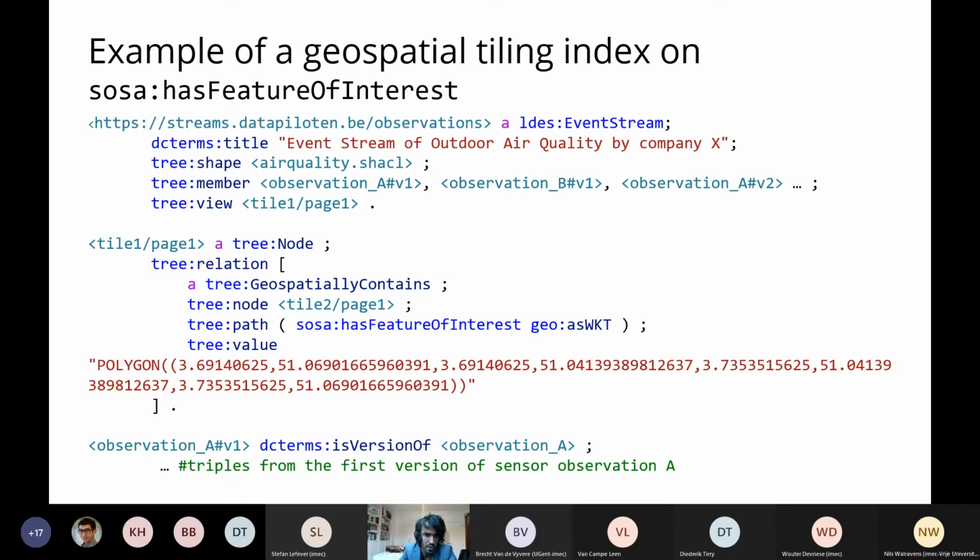So if I follow tile 2/page 1, that will make sure that I will have a subset of the data that is in a specific geospatial area, which means that if I'm interested in only the updates in Bruges, whether it's addresses or air quality, I will just be able to follow links, find my own path through the information architecture, and find the right data just in time.